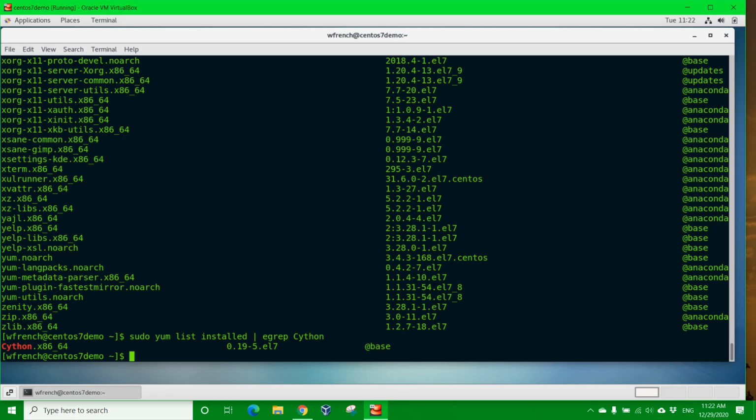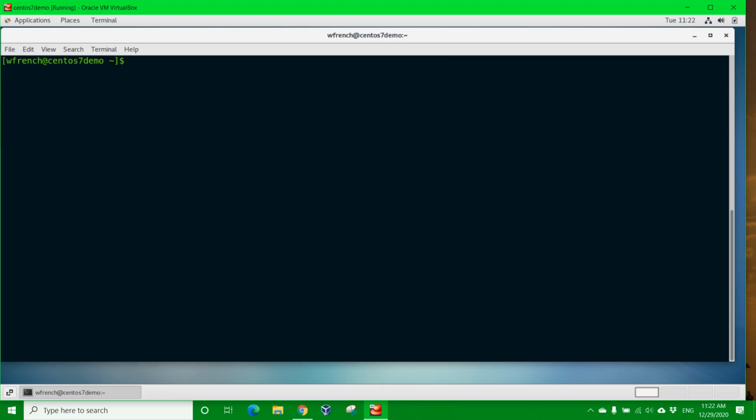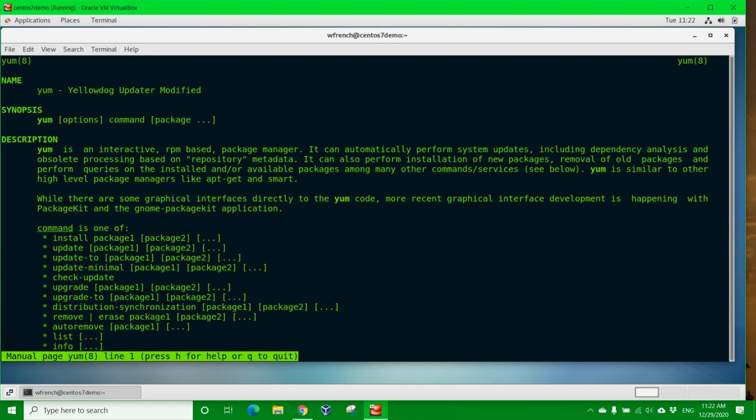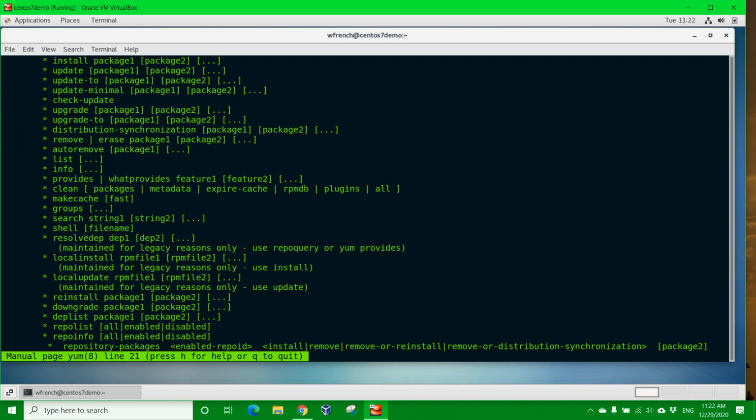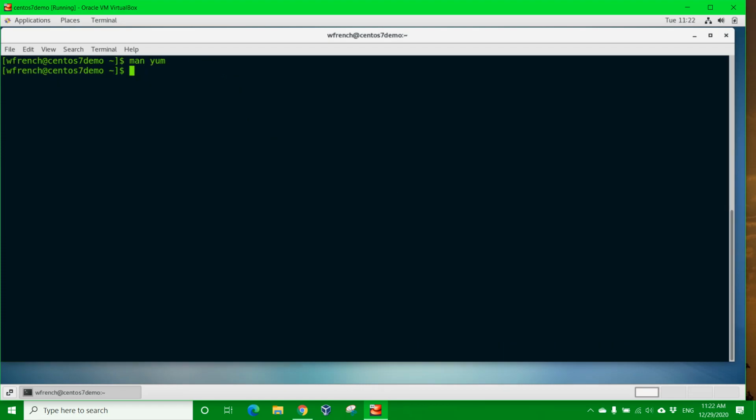Now there's also another option here where you can also do a yum install of a local package. So if we do a man on yum, scroll down, you see there is yum install space package like we did with Cython here. And then we've also got yum localinstall. Now this is maintained for legacy reasons only, so use the install command instead. What that does is allows you to do a yum install of an RPM.